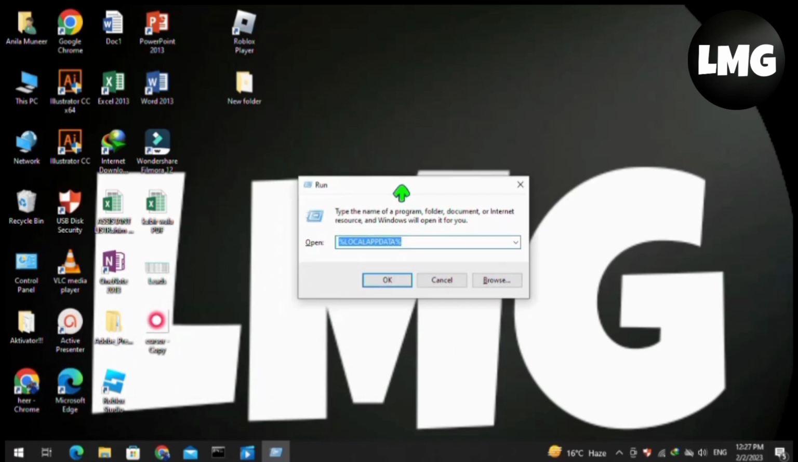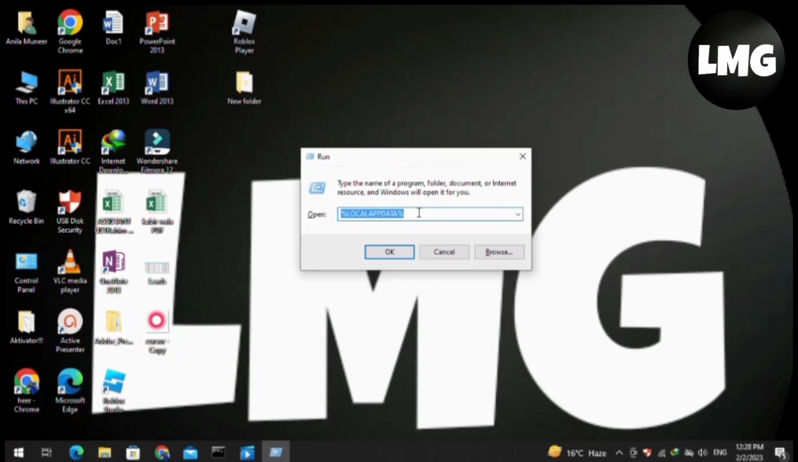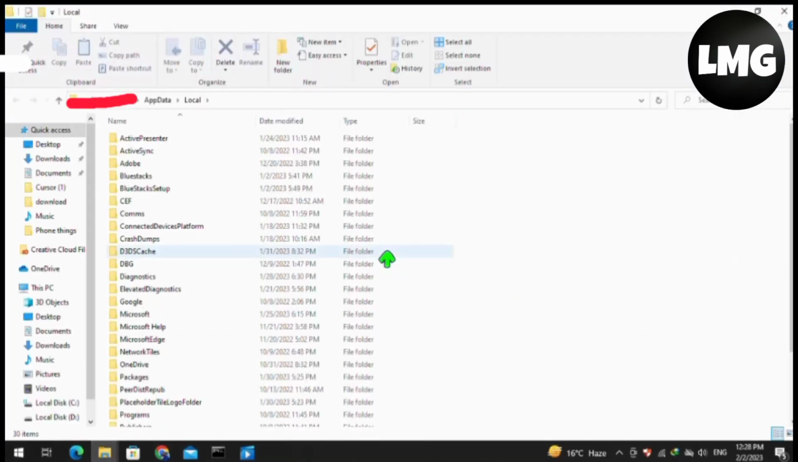So first of all, you have to open your Run box by pressing the Windows plus R at once, and then search here for %localappdata%, and after this you have to just press OK.